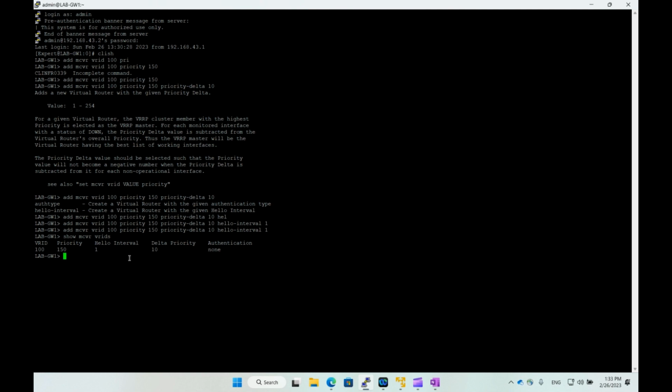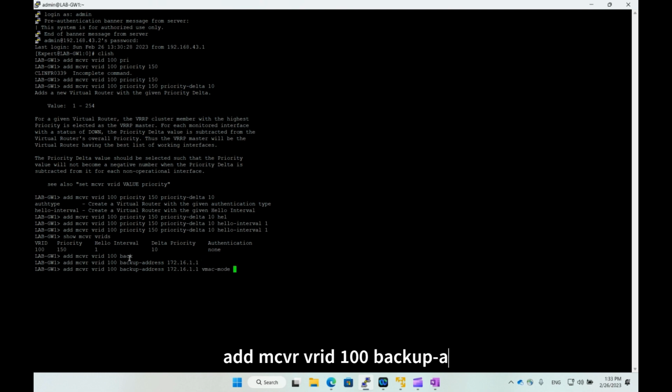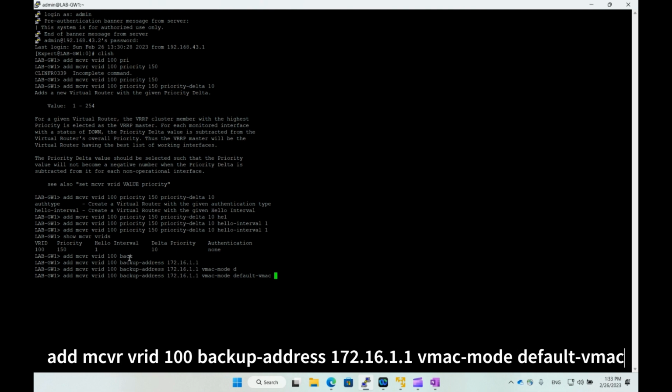Now we need to add virtual IP addresses to this virtual router. For this we do add mcvr VRID 100 backup address. This will be the virtual IP for the external interface, 172.16.1.1. What else can we add? We can add vmac mode. vmac mode will be default, nothing else, and then we press enter.